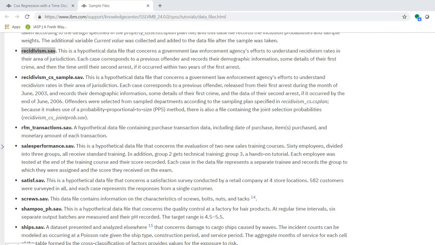Hello. In this video, I'm going to provide a short demonstration of Cox regression using an SPSS example data file called recidivism. This is a hypothetical data file that concerns a government law enforcement agency's efforts to understand recidivism rates in their area of jurisdiction. So each case corresponds to a previous offender and records their demographic information, some details of their first crime, and then the time until their second arrest, if it occurred within 2 years of the first arrest.